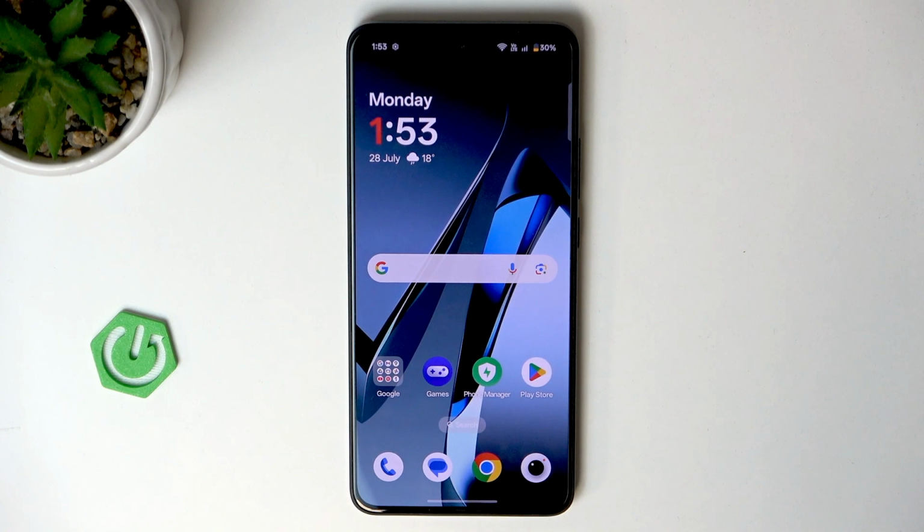Hello, in this video I'm going to show you how to restore WhatsApp backup on OnePlus Nord CE5.